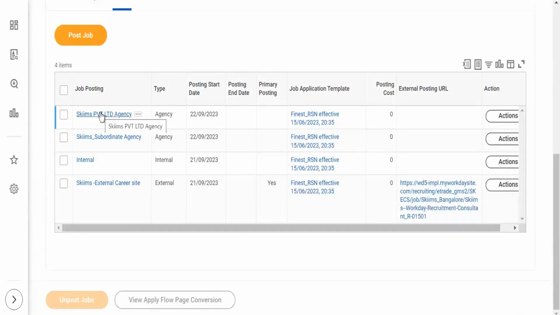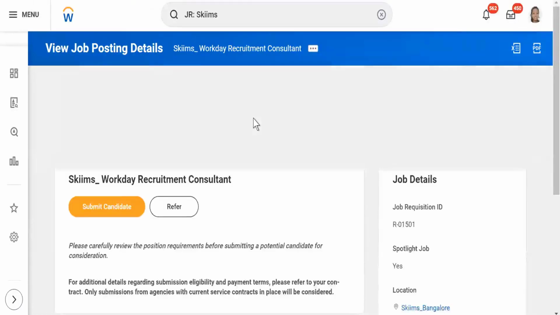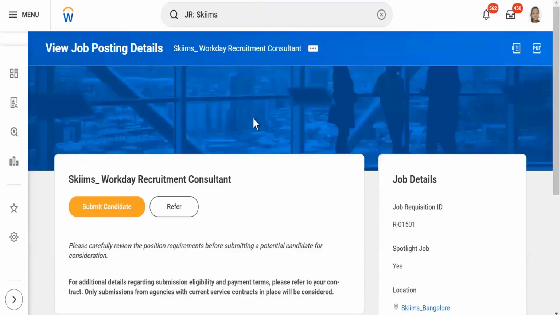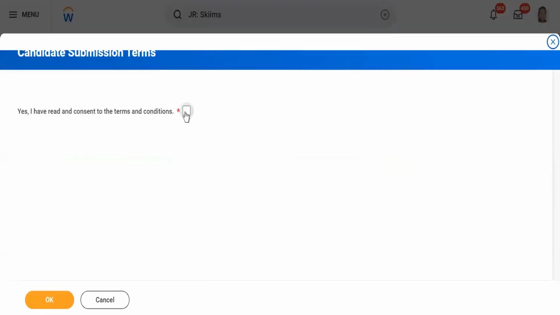Okay. I'll try to click on this. See, this is the site which will look like for agency career sites. So here you can submit a candidate. Yes, I have a consent to the terms and conditions.